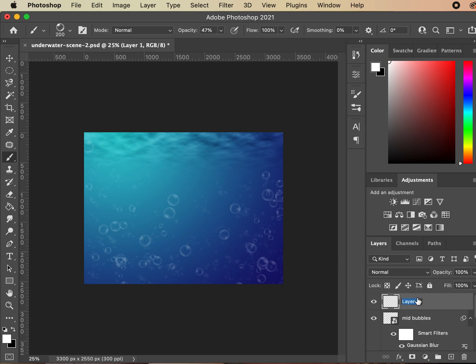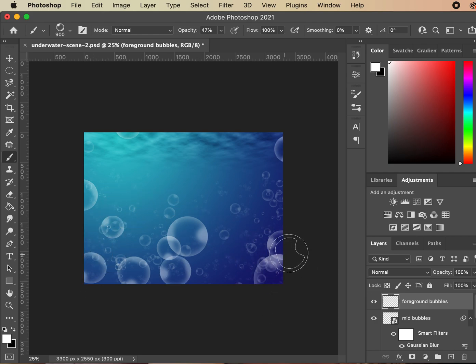All right, almost done. Foreground bubbles. Beef that brush up. I'm telling you numbers, but you'd have to test these in reality. I'm barely tapping my pen, my tablet pen to the tablet to get these. And if you get something you don't like, just undo. It's not a huge deal.